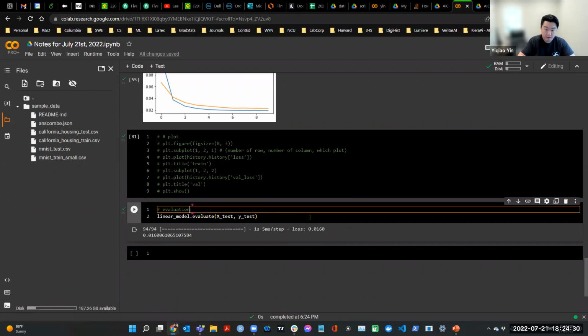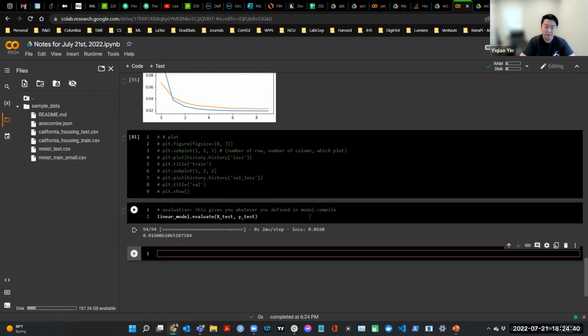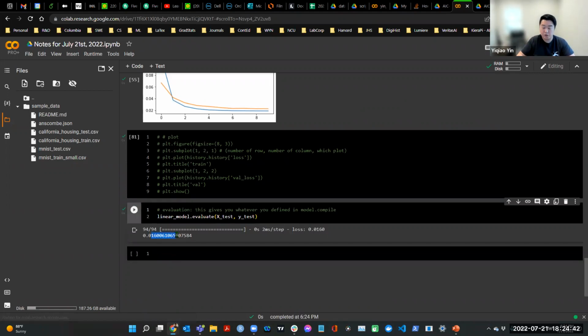So let me put a note here. This gives you whatever you define in model.compile, right? You run again, it gives you that number, right? But it's the exact same number. It should not be a different number. So this is the one way that you can check it. So of course, you got to write it down, right?